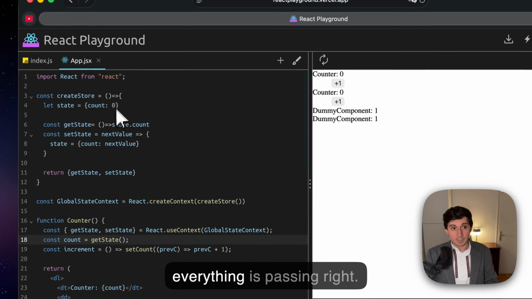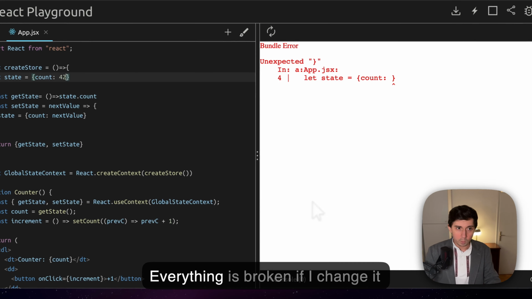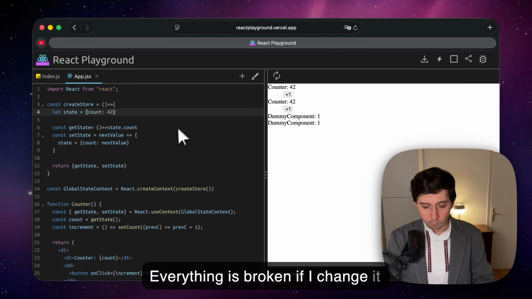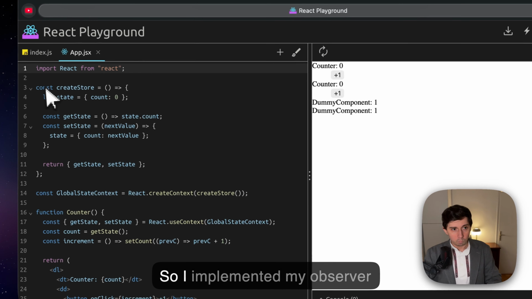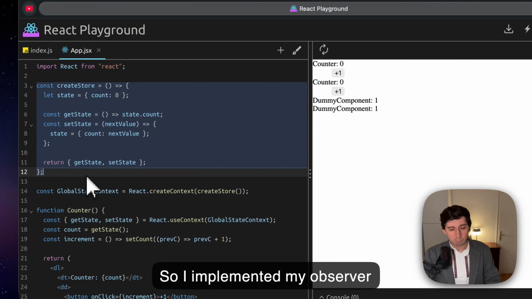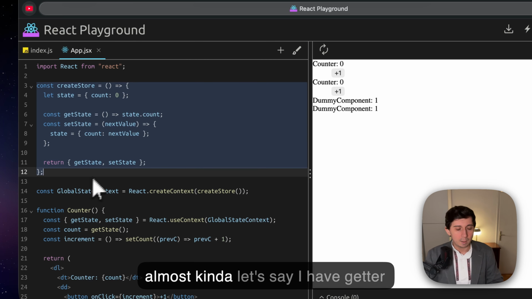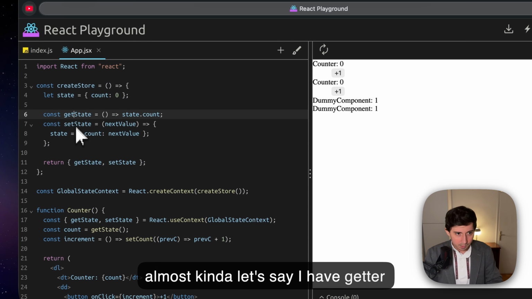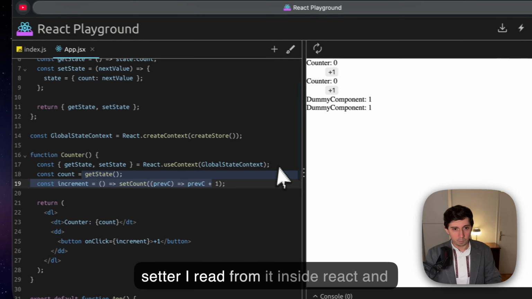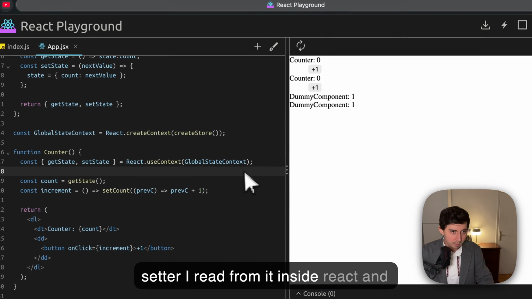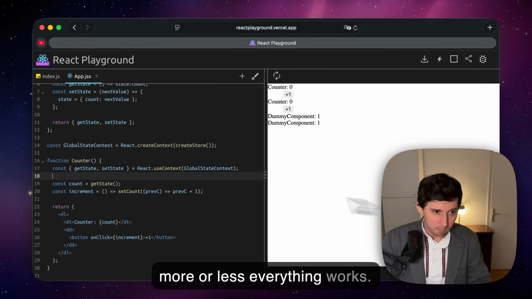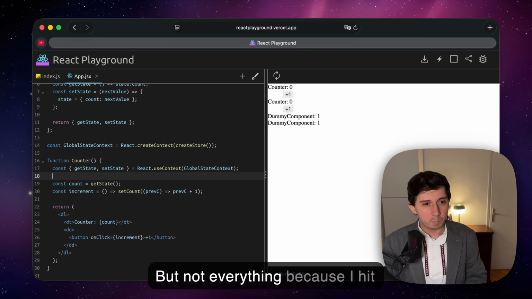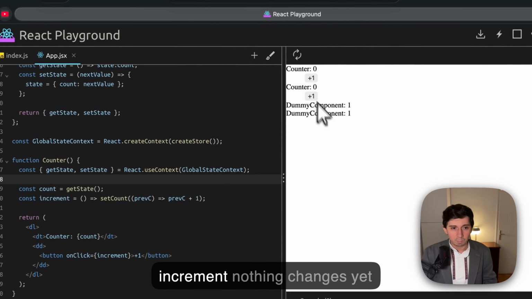So everything is passing, right? Nothing is broken. If I change it here, I have 42. If I set it to 0, it's 0. So I implemented my observer, almost, kind of, let's say. I have a getter, a setter, I read from it inside React, and more or less everything works. Yeah, but not everything, because I hit increment and nothing changes.